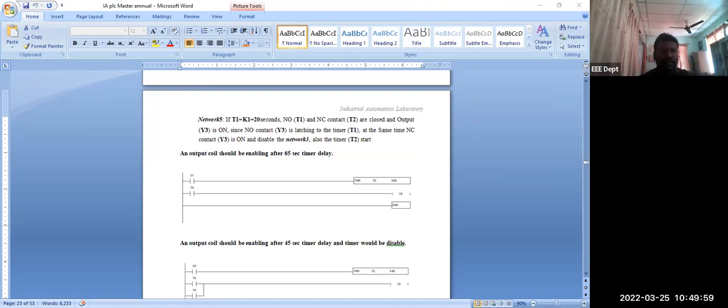Here we have to switch on the input. Input is given to S1. S1 is on, so the timer will start like this. After 65 seconds, T0 will be activated. After that, Y0 will be enabled. Once again, off and on. Y0. So this is the basic timer circuit operation.